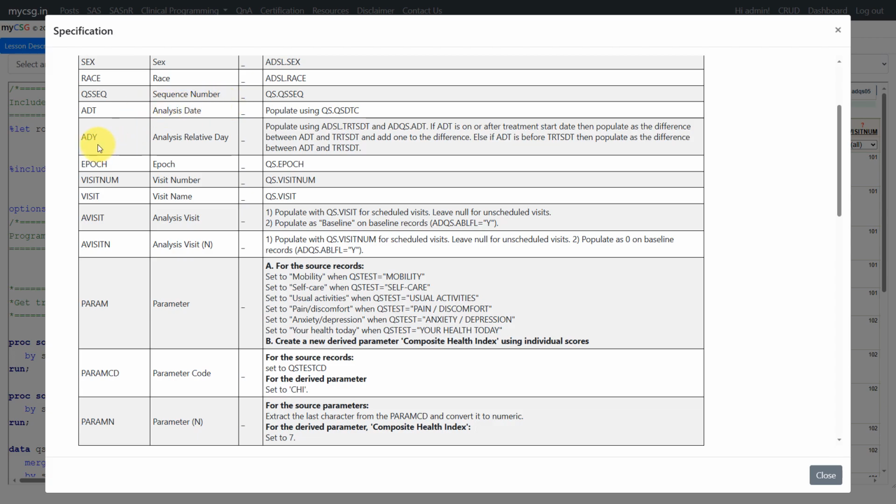And then we have our ADY variable, which is analysis relative day. The derivation says populate using ADSL TRTSDT and ADQS ADT, which we would have derived in the previous step. If ADT is on or after the treatment start date, then populate as the difference between ADT and TRTSDT and add 1 to the difference, which would get translated as ADT minus TRTSDT plus 1. Else if ADT is before TRTSDT, then populate as the difference between ADT and TRTSDT, which means it will be ADT minus TRTSDT only.